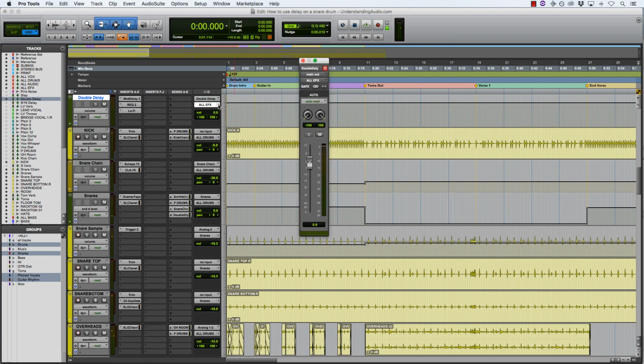And once again, if I really wanted to make that pronounced, I could bring this fader up. Let's play that again. Whatever way you want to play it, that effect is there for you.